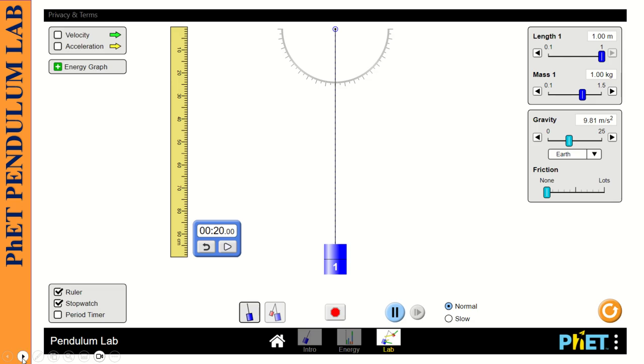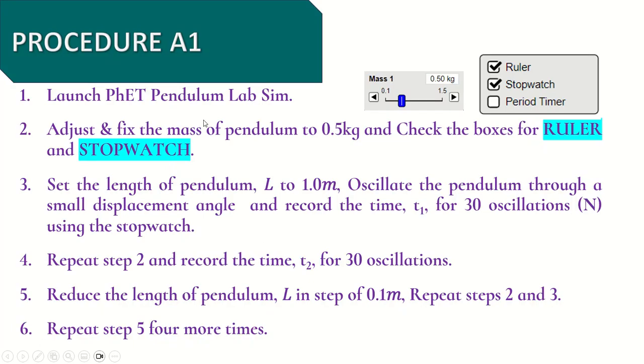So let's quickly run through the procedures that you need to follow. This experiment has part A1 and part A2 to be done. The first part, which is part A1, this is the procedure that will be followed. Number one, launch the PhET pendulum lab simulation. I believe that can be done based on the information that has been provided earlier.